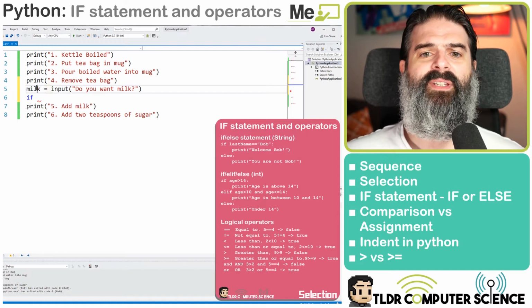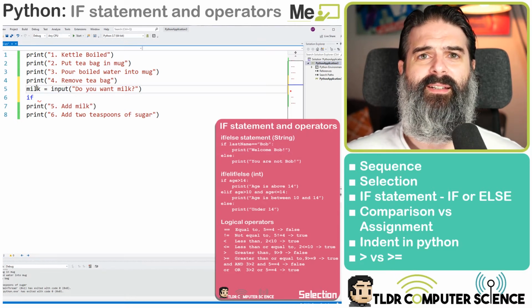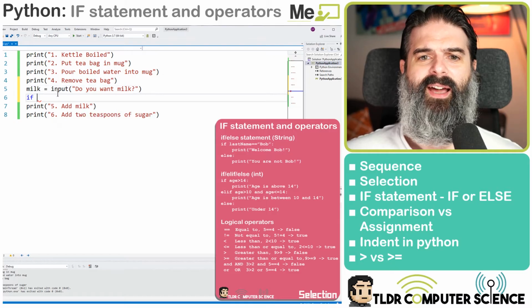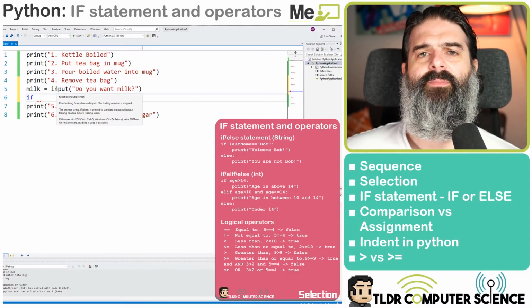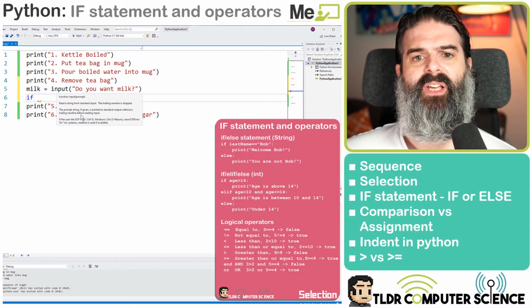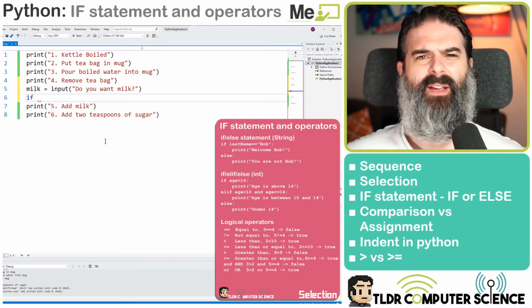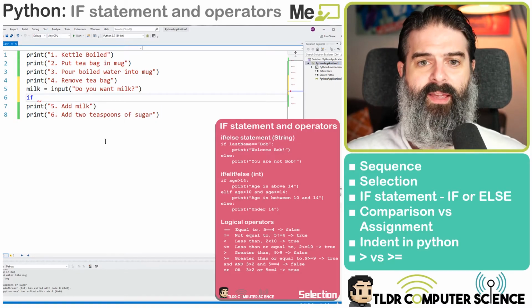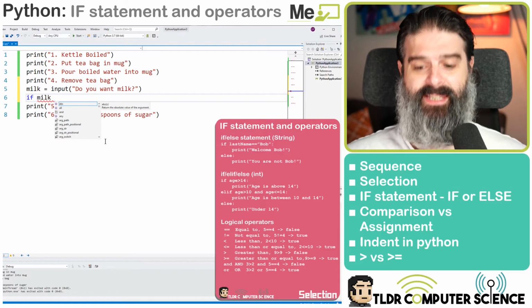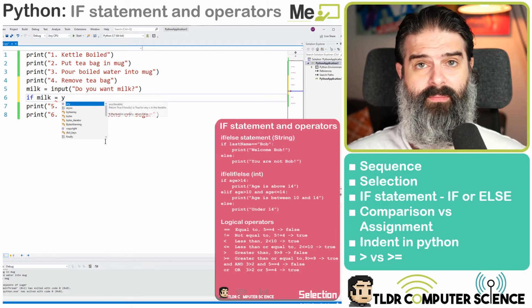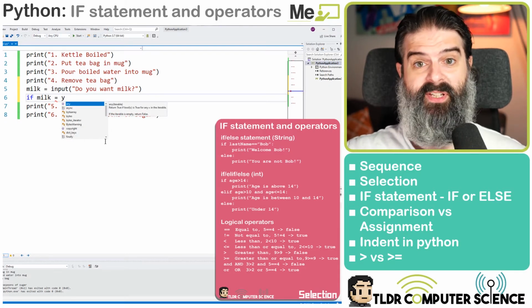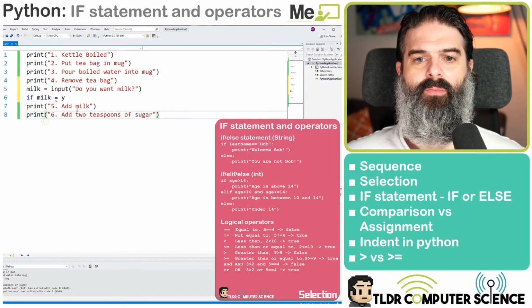Do we remember what data type milk will be taken in as? That's right, a string. I'll just make the assumption that it's going to be a Y or an N, in fact. Let's make life easy on myself. So I'll say if milk is equal to Y, so if the response is Y, then we should add milk.